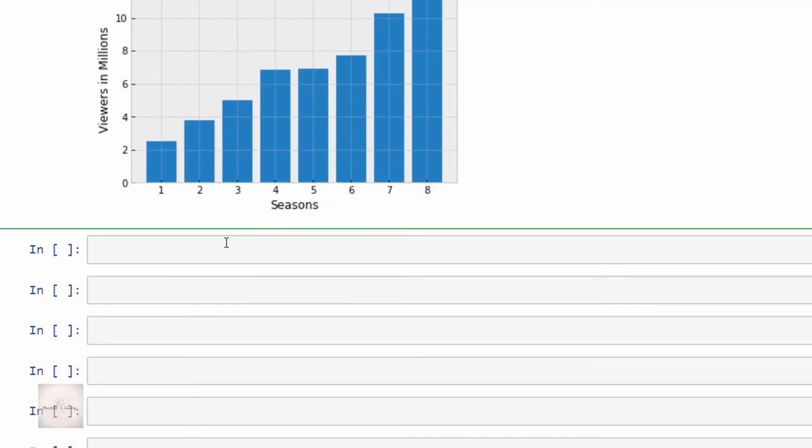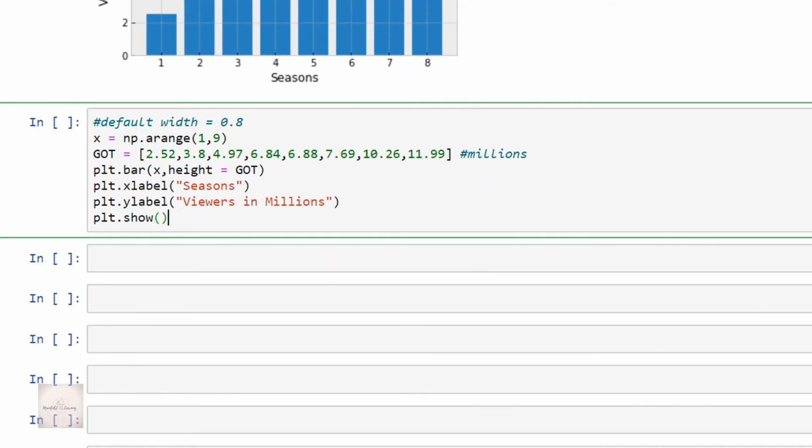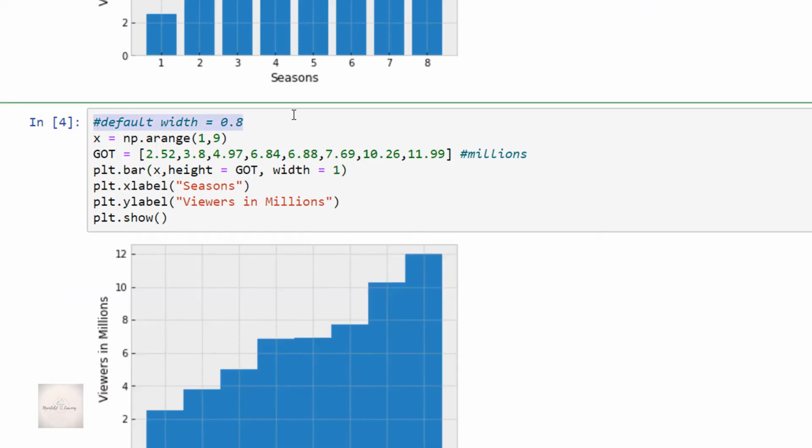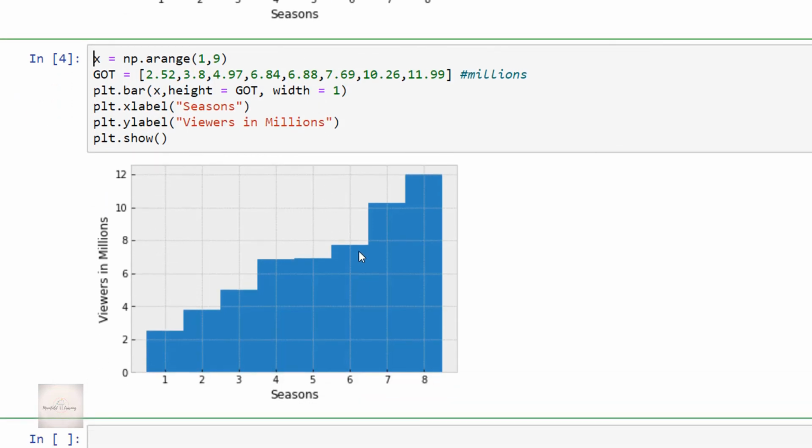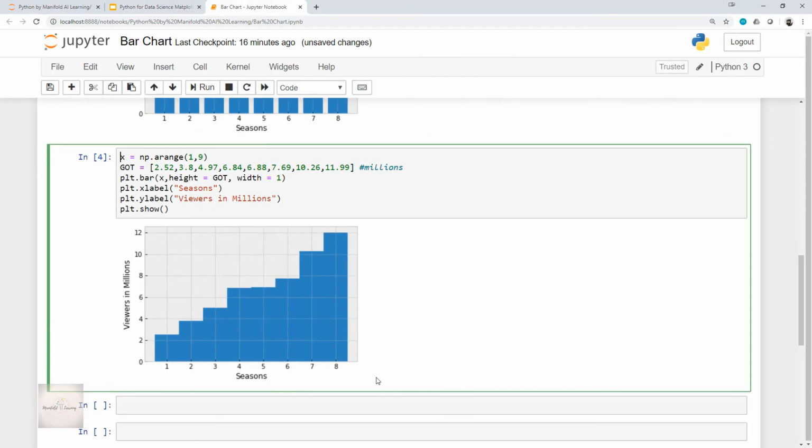Fine. Now, just out of curiosity, I'll increase the value of the width and let's see how our bar plot or the bar chart looks. So I'll again copy paste the same code, and here I'll just modify the width value. So I'll give 1 and execute this. Yes, the width of every individual bar has increased.